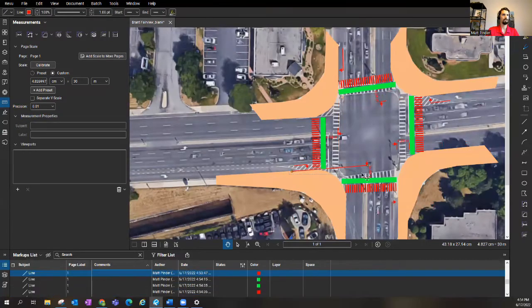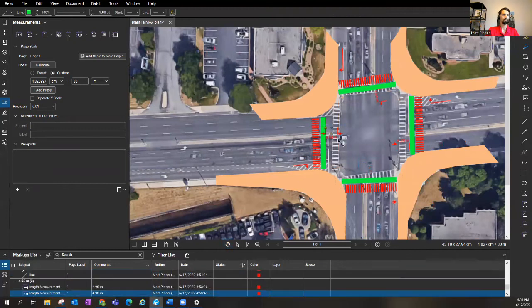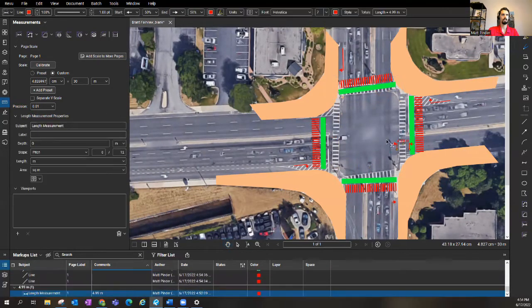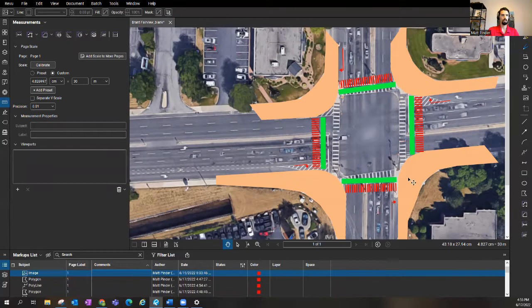That step is now done. You can see I have nice 5 meter setback crossings on all of my corners. So a cyclist who's crossing here will be much easier to see for a right turning driver.